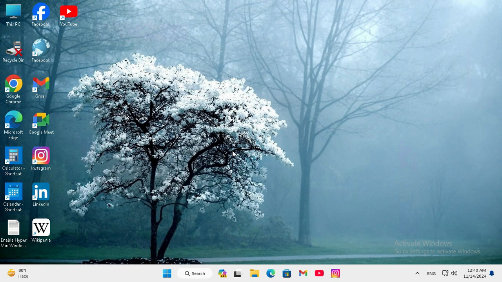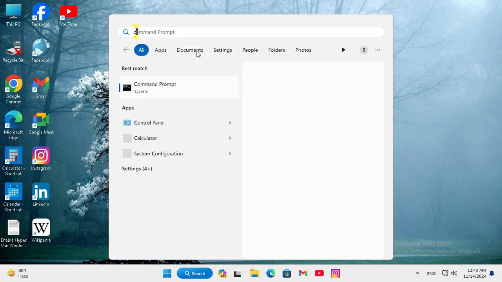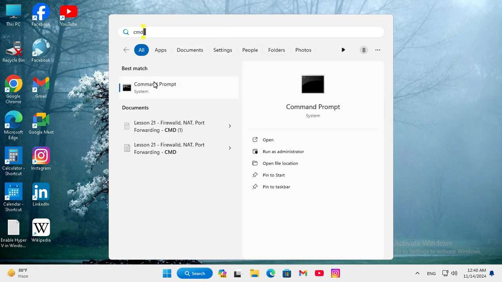To enable guest user account on Windows 11 computer, click on search. In search type CMD. Right click on command prompt, click on run as administrator, click on yes.